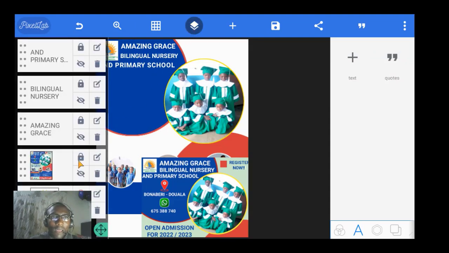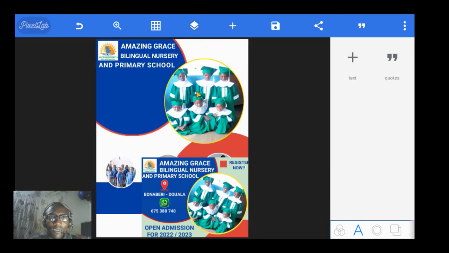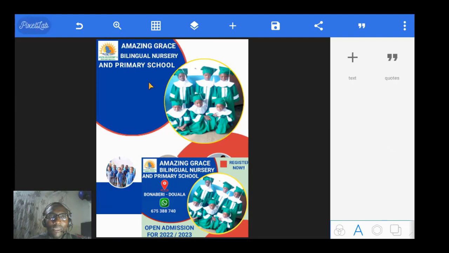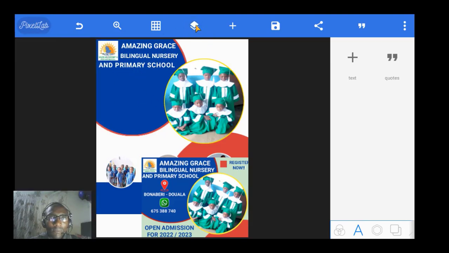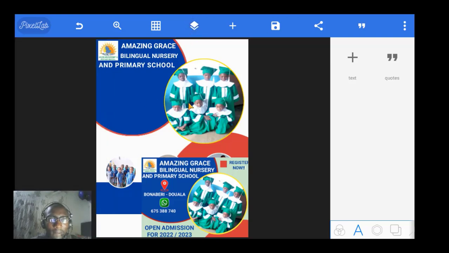Now I go back and lock the stuff in place. I don't want it to be moving. You see, like this one, just displayed by itself. So I prefer to lock them. You can leave one because you will be copying and editing. So you have these two icons here.